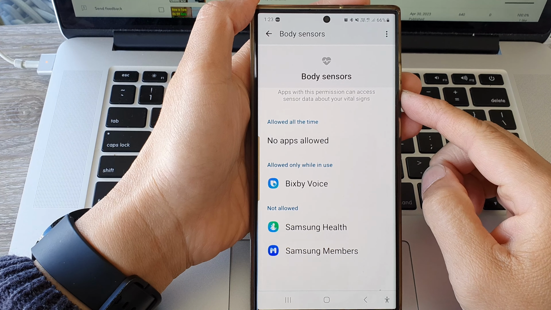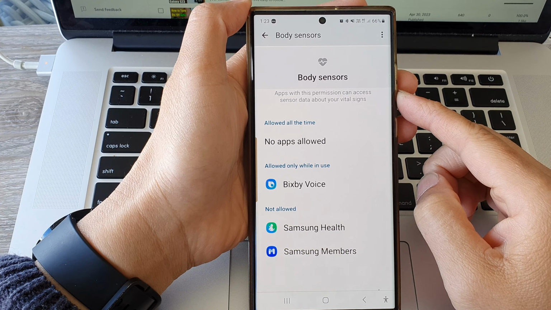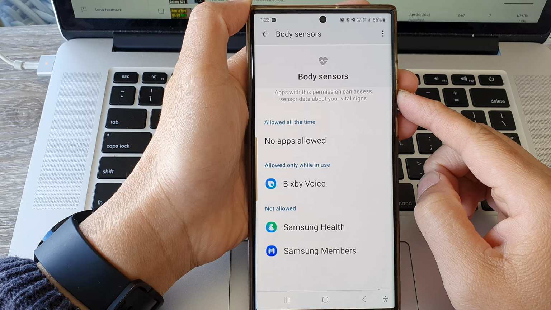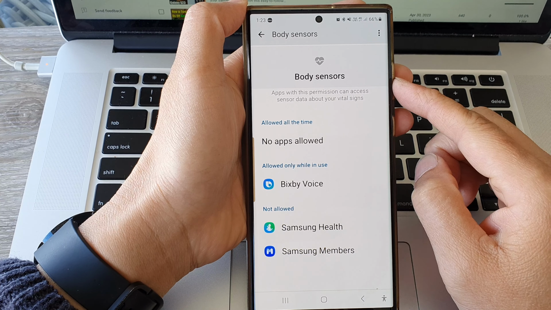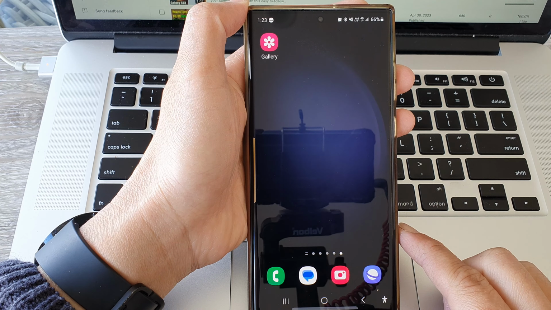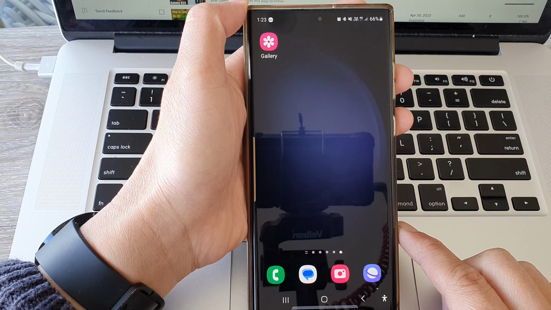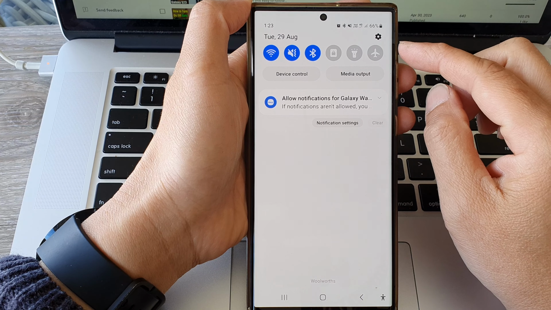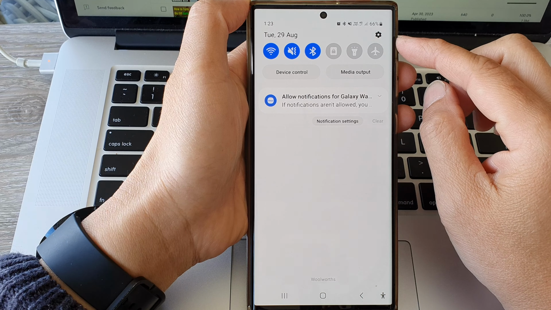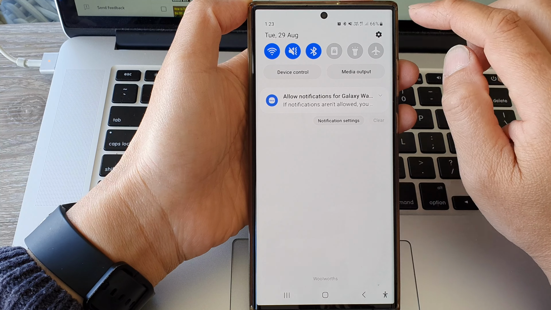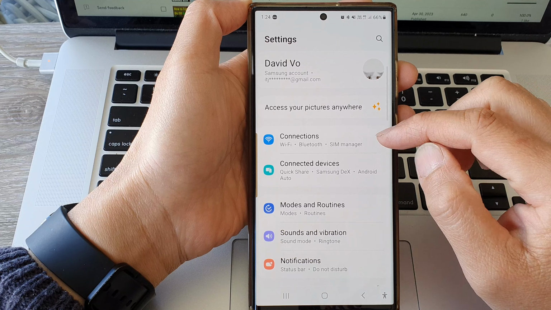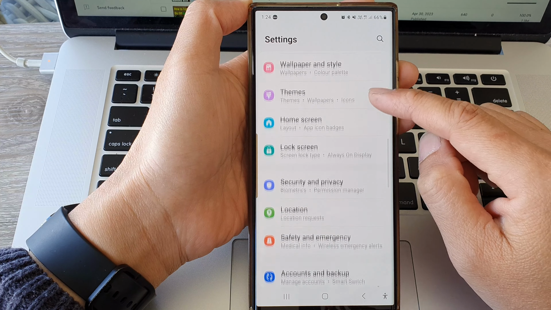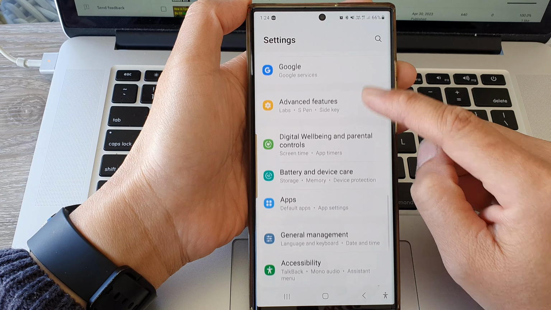Hey guys, in this video we're going to take a look at how you can allow or deny body sensors permission on the Samsung Galaxy S23 series. First, tap on the home button to go back to the home screen, and from the home screen swipe down at the top to open up quick settings. In here, tap on the settings icon. Next, we scroll down and then tap on apps.